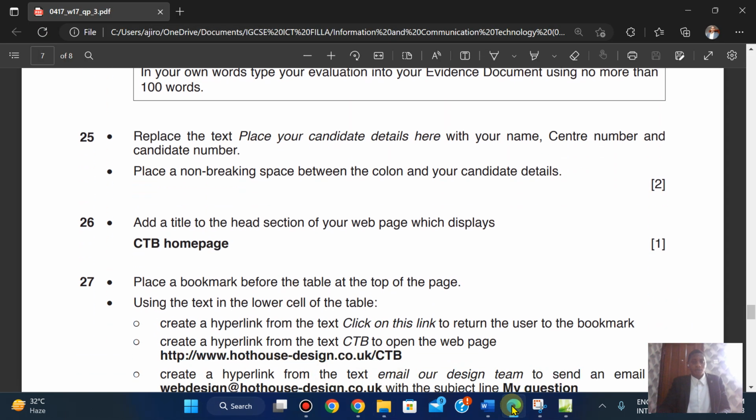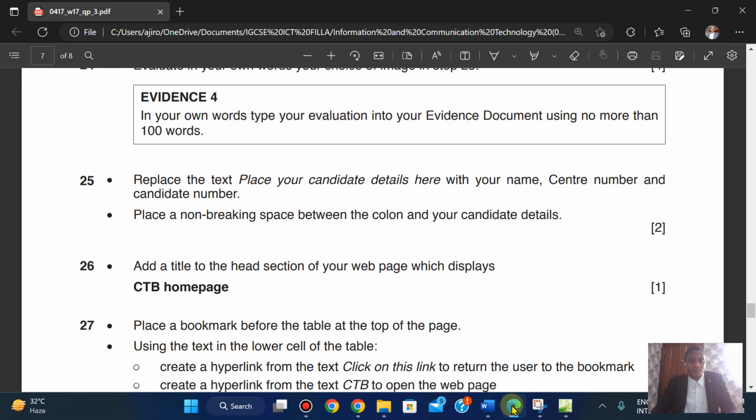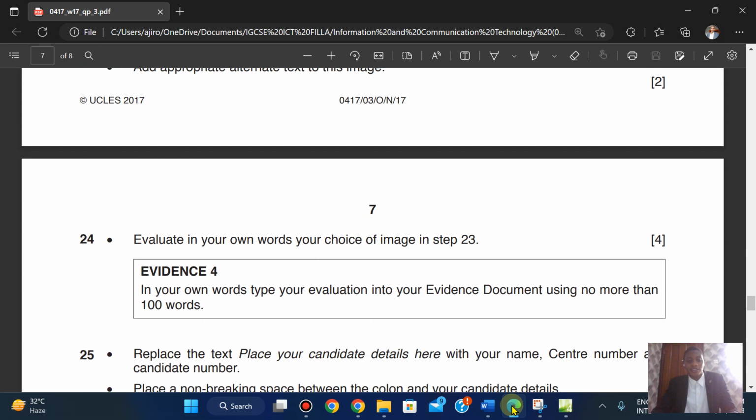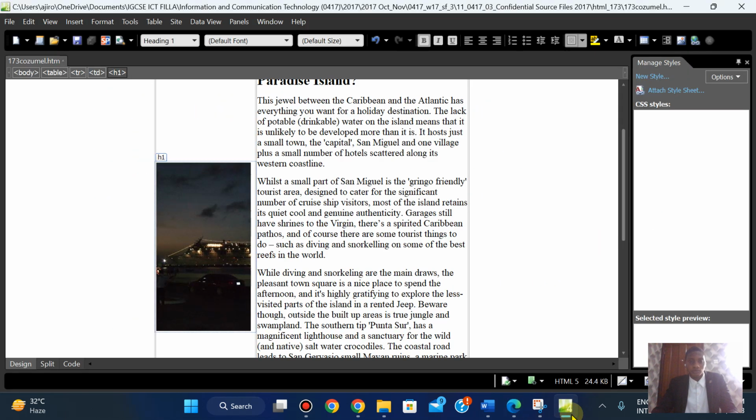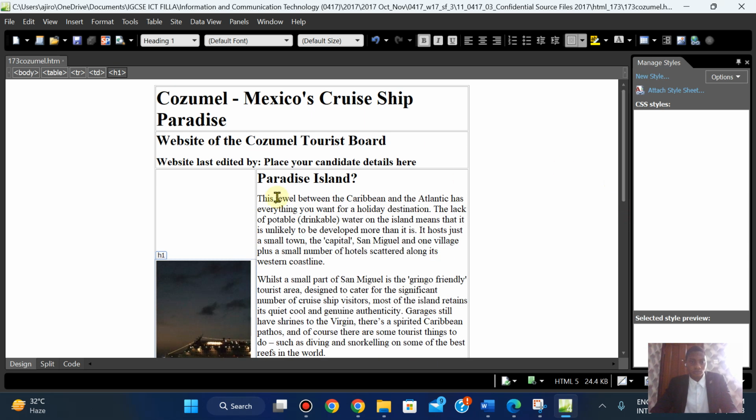All right. Replace the text. Replace your candidate details with your name. Replace the text. Place your candidate name here with your name, center number, candidate number. Okay. So we're going to replace this. Replace your candidate name with your name. Oh, okay. Child ND, EN 017, 2023.